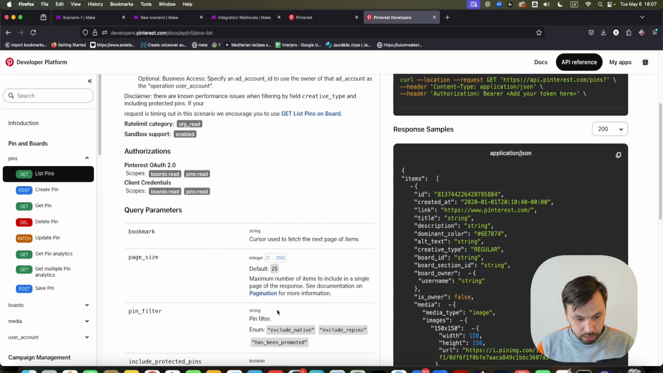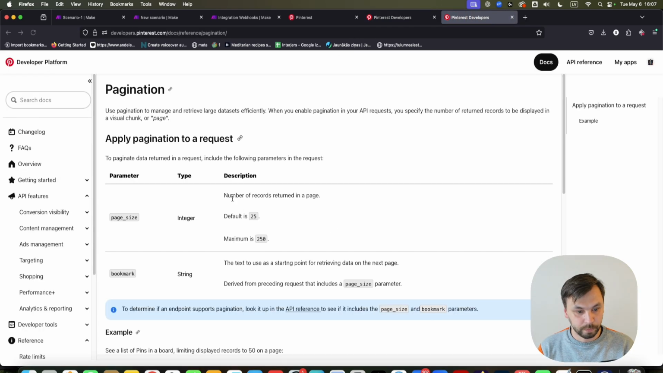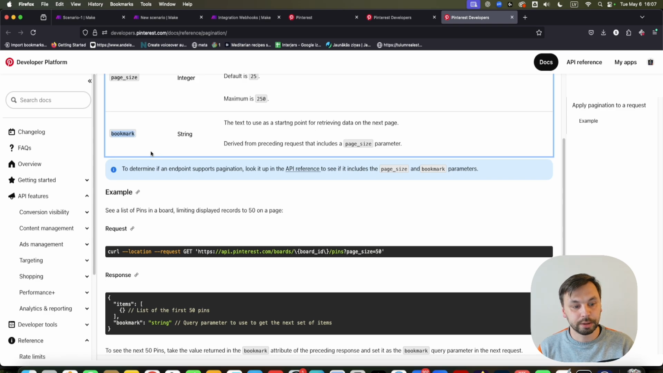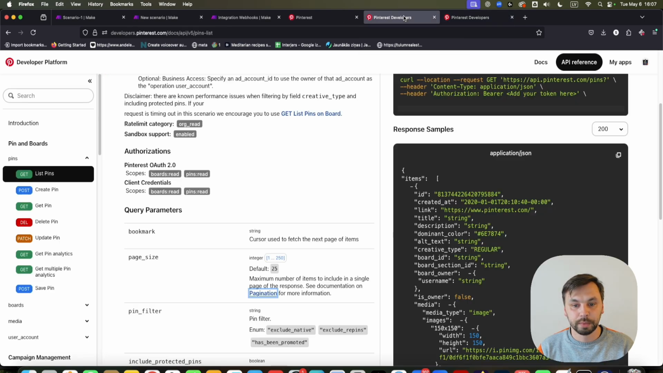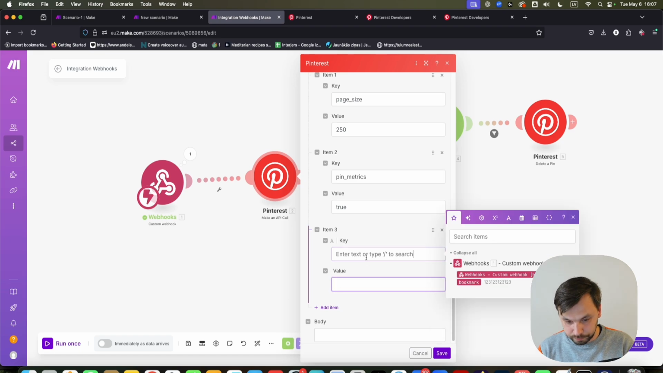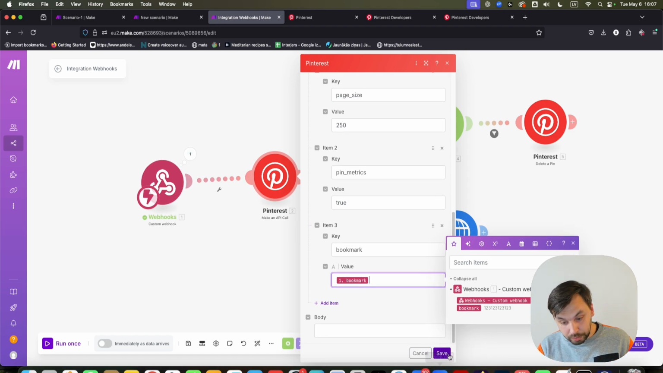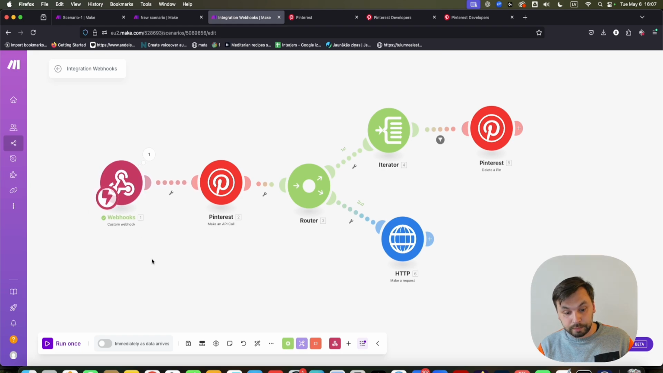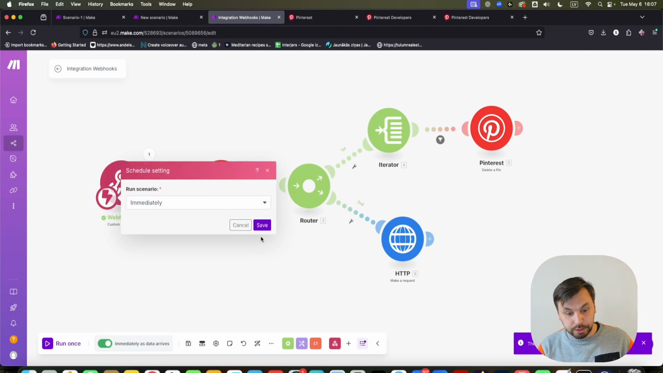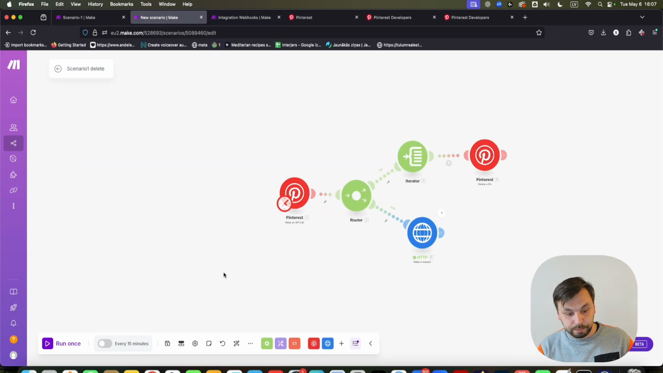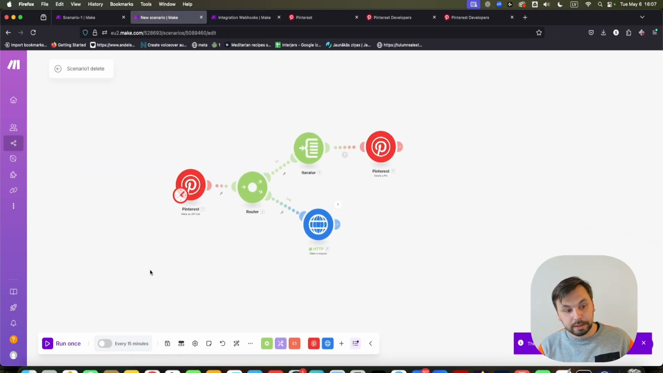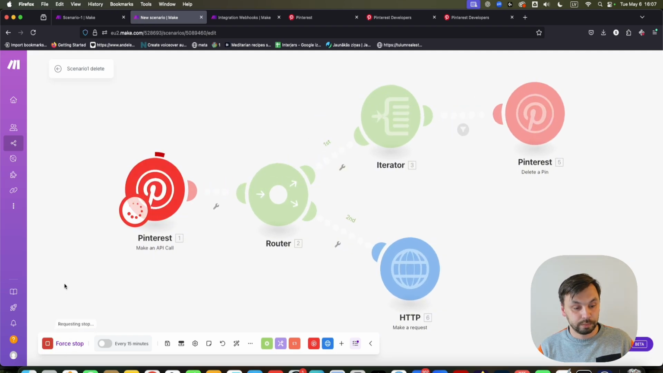So let's go here to pagination, and we need to have this bookmark query string key, and the value of this key will be the response from our webhook. I'm gonna click save and switch this on, save, and let's run this scenario to see if it works. Oh, yeah, all is good.